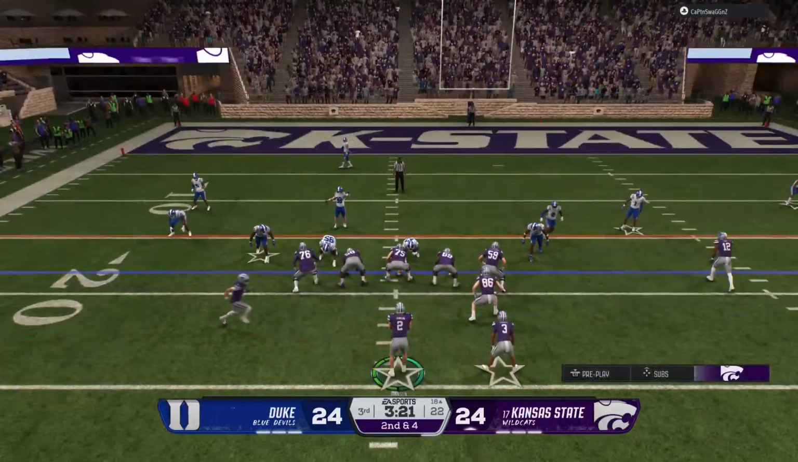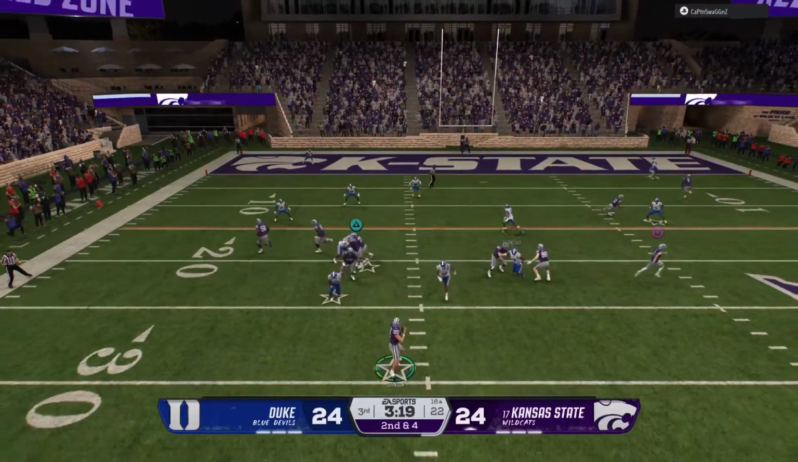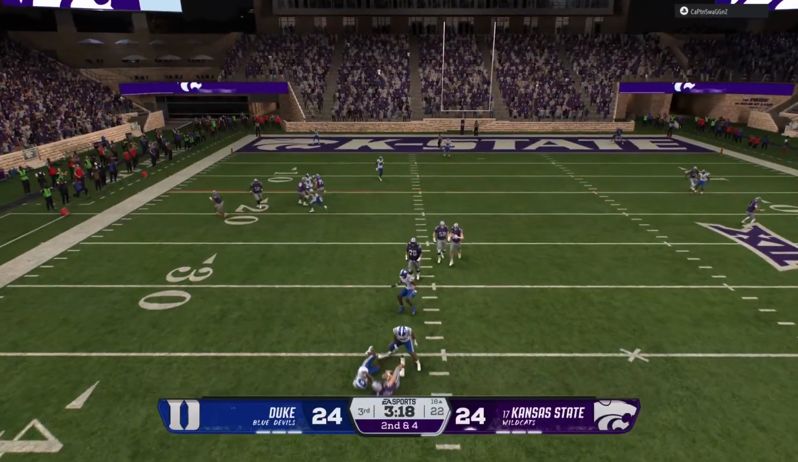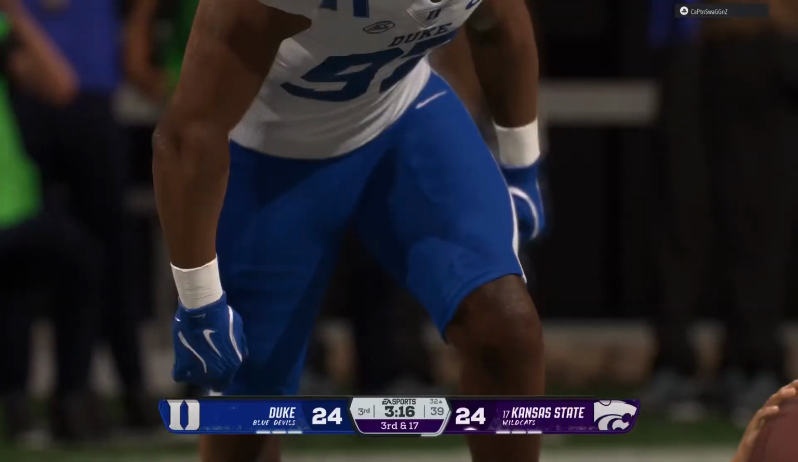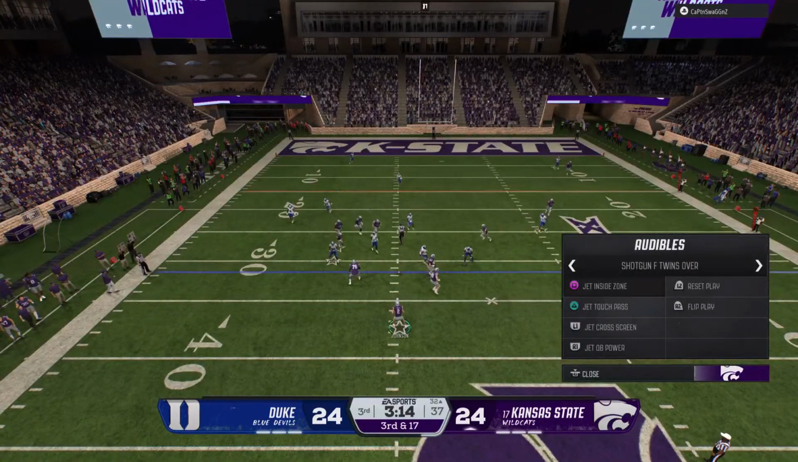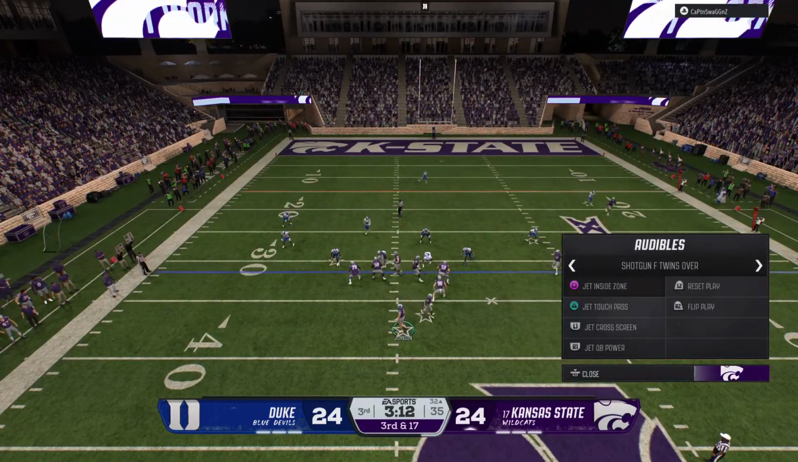Offense moving receivers around now before the snap. Pressure is coming. He cannot escape. It's a sack. The Wildcats hustle to the line to run the hurry up.